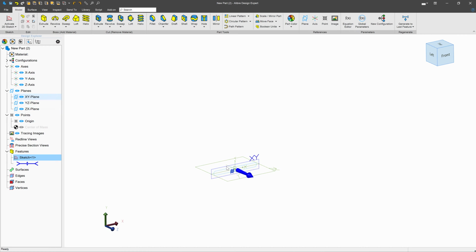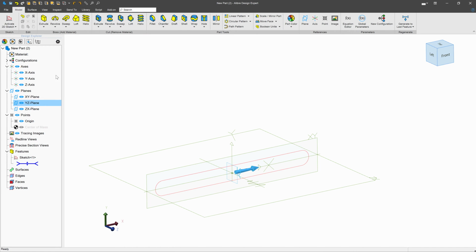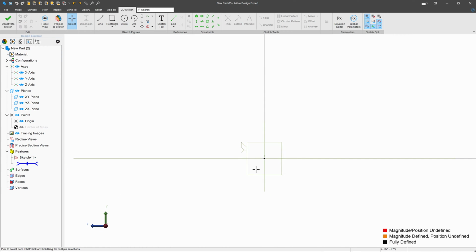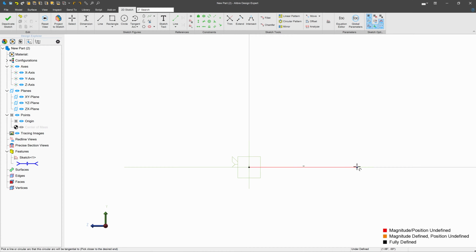Now I'd like to take this profile and sweep it down a path that would look like an office chair arm. So I'll select this plane, activate a sketch, and I'll create a line. Now I'll choose a tangent arc and another line. I'll make sure that we are tangent here as well. And then another tangent arc. And then another tangent arc.